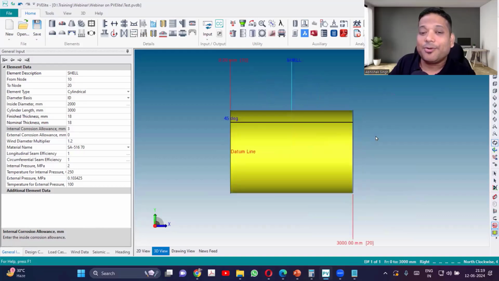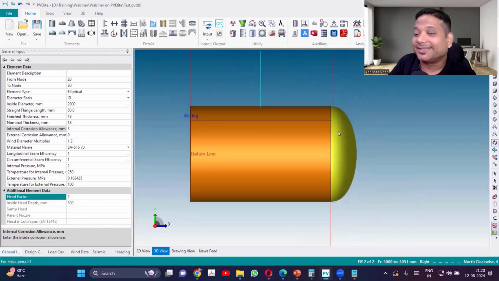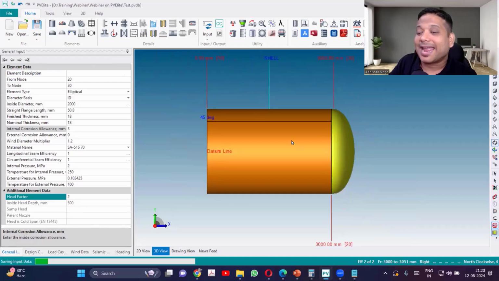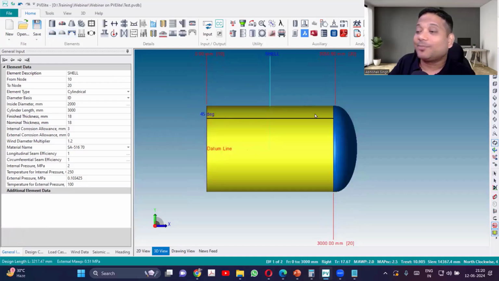Now I want to add one head. Let me add an elliptical head. I want the elliptical head at the end. So I've just selected it and you can see the head is getting added. But it is getting added after my shell, right? I need it before, at the left hand side. Then what can I do? If I select and keep on adding, it will be added on the right hand side.